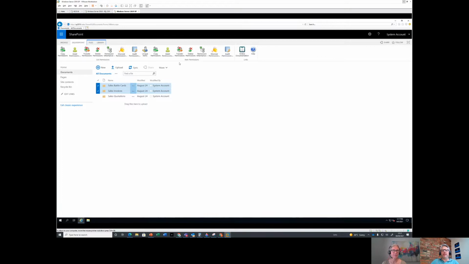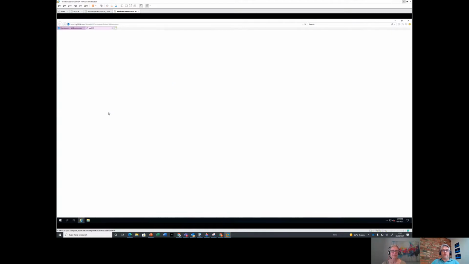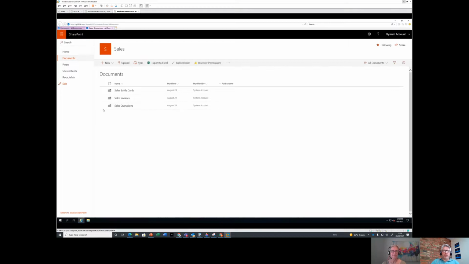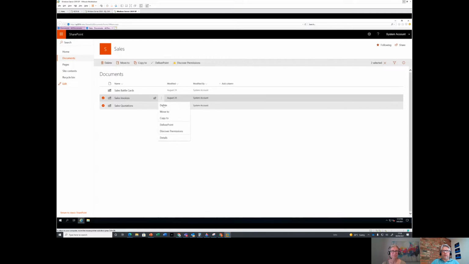So as I select items in the classic view, we can use that item ribbon to discover permissions on our items and multiple items at any one time, or also whilst we're in that modern view, you can use that just as you do in SharePoint Online. So there is no ribbon obviously in the modern view, but we can go through and select items here, and we can discover permissions even if it's on multiple items.